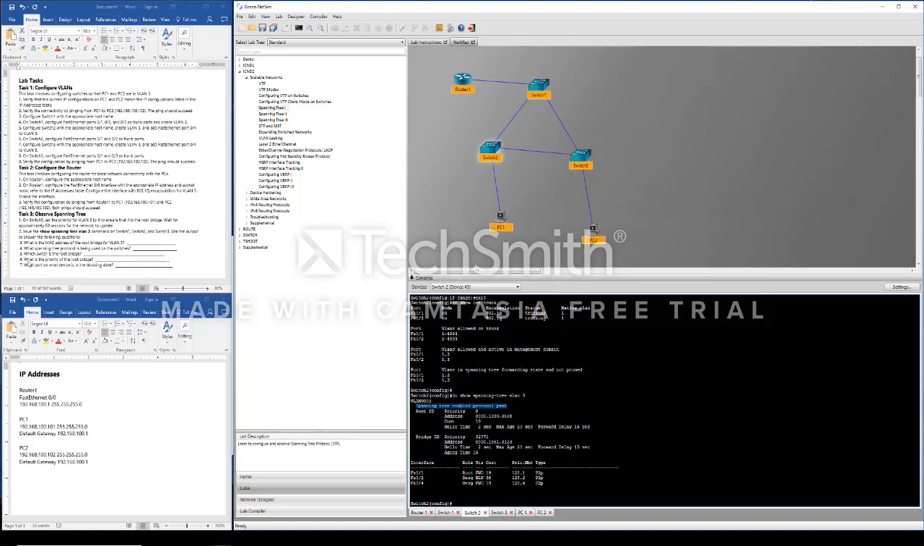So right now we know that switch 1 is the root. We set the priority. We know the MAC address, so we know that. The priority of the root bridge, we know that the priority of the root is 0. And what port on the device is in blocking state? On a root bridge, there are no ports in blocking state. They're all designated ports, which means they're all forwarding.